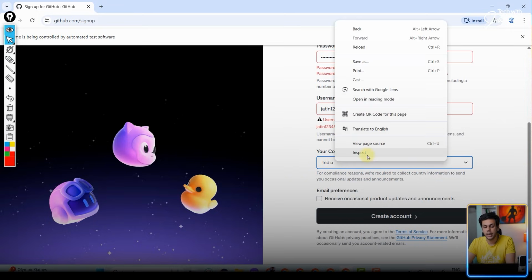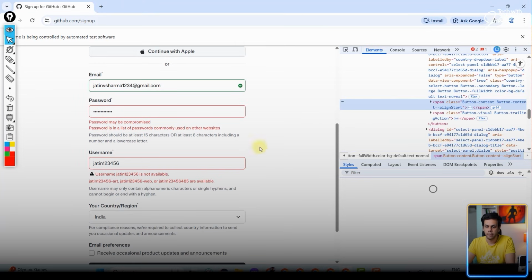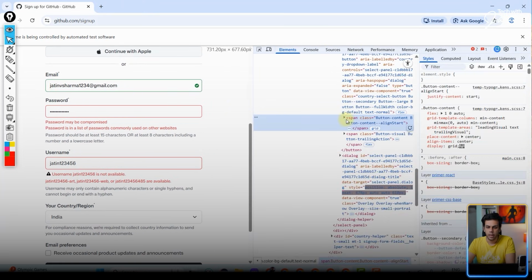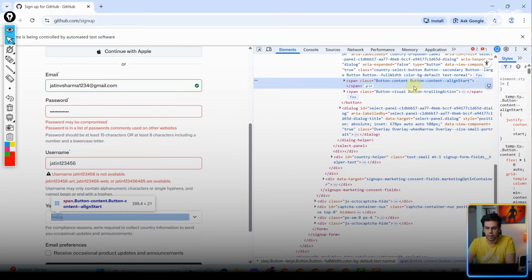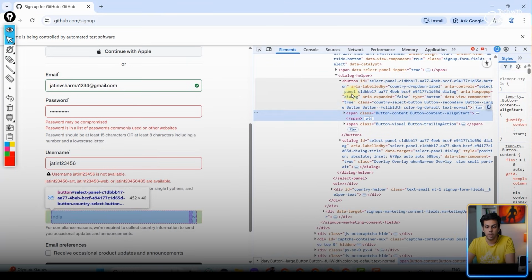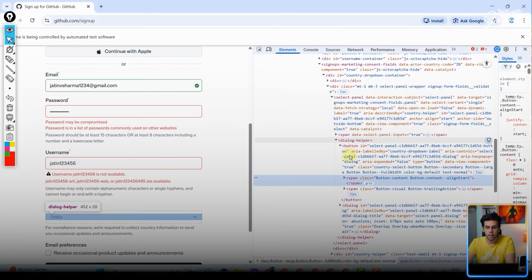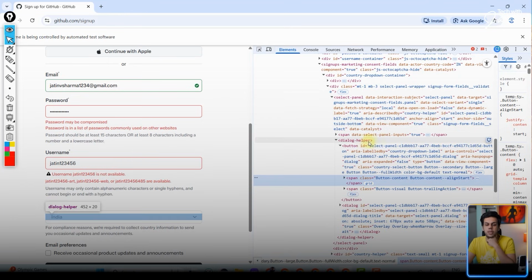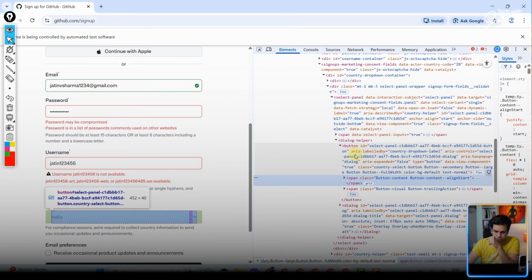So let's do a right click, click on inspect. Okay. Let's bring this over here. And you will notice I'm able to see some kind of a span. But let me just bring this over here a little bit better. I can see a span. Okay. I can see a button. Let's scroll up. I can see a select panel. Select tag is not there. The tag should be select. Over here, we have a select panel. Okay. So this is a custom component which has been created.